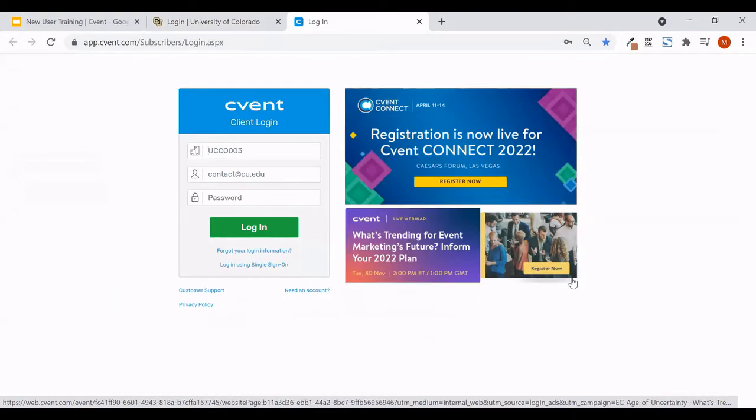For our users at the University of Colorado, that account code will be all caps UCCO003. Your username should be your university email address, and you should have created your password upon logging in for the first time. If you've forgotten your login information, you should be able to reset it by going through this link. But I will go ahead and just log in.